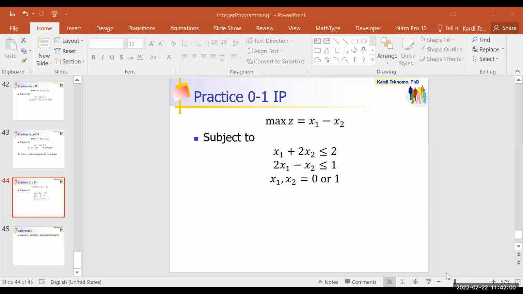So the one that makes it IP is the last row of the constraint. Maximizing z equals x1 minus x2. Oh, you want to try using linear programming first before you use IP? Okay, I will try it. That's curiosity, right?